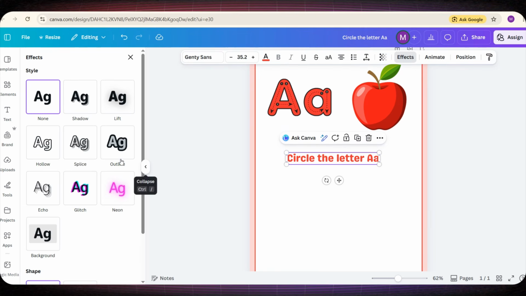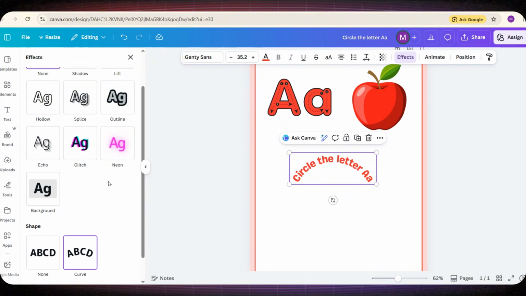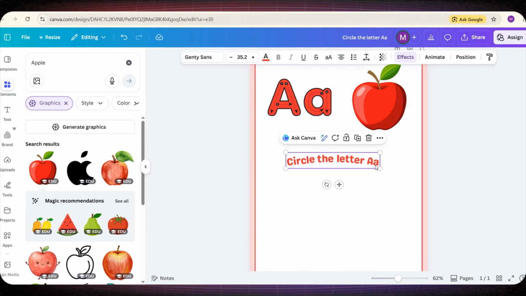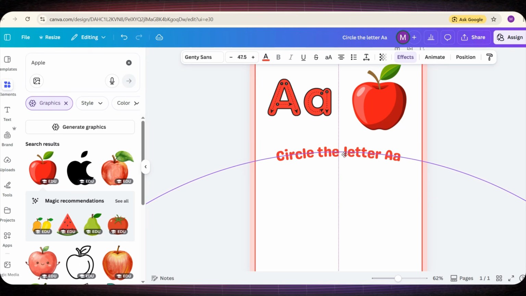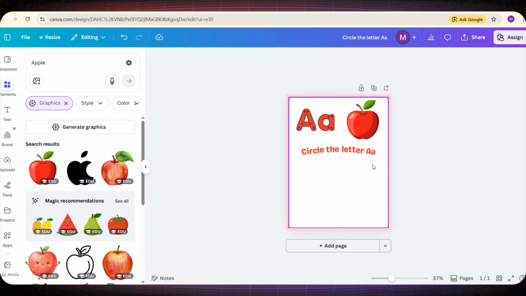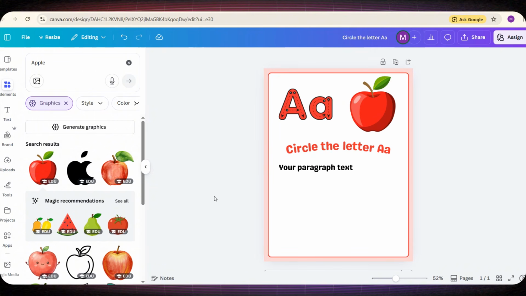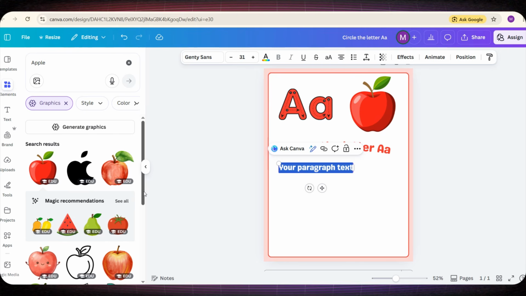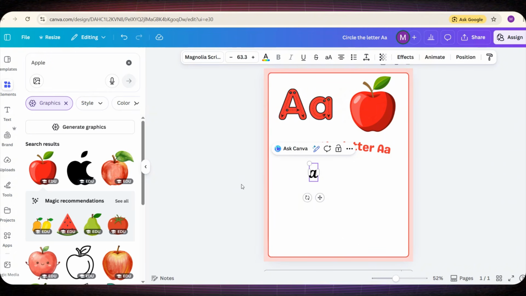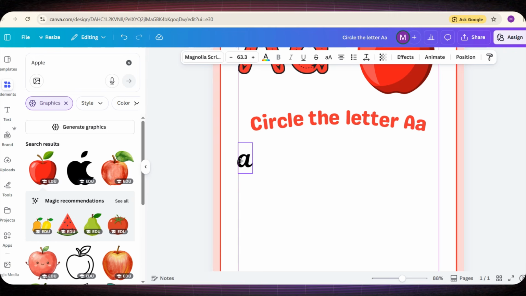And let's also change the title color to red so it matches the theme of the page. Now if we go to the Effects section in Canva, we can apply the curve effect to the title like this. And as you can see, it creates a much more beautiful visual style for the page. Now all we need to do is press T again to add another text box to the page. Then we will change the font to something more playful and attractive for kids. For example, I will choose this font.